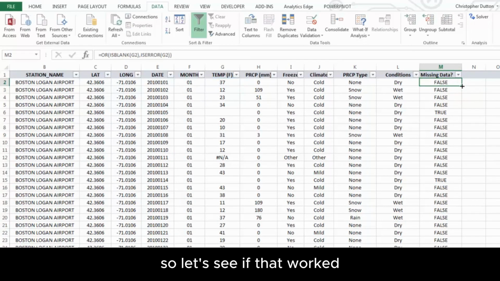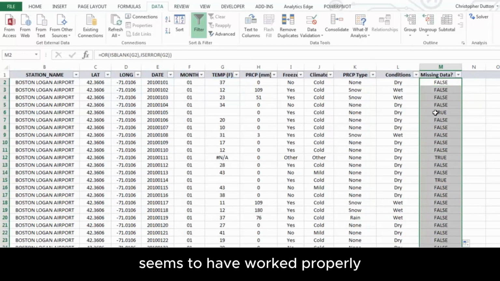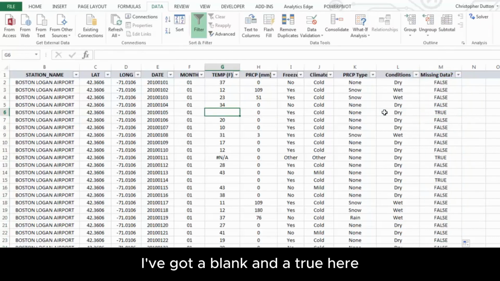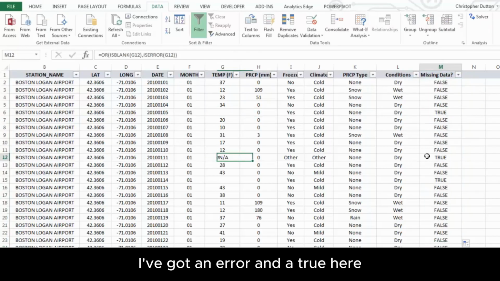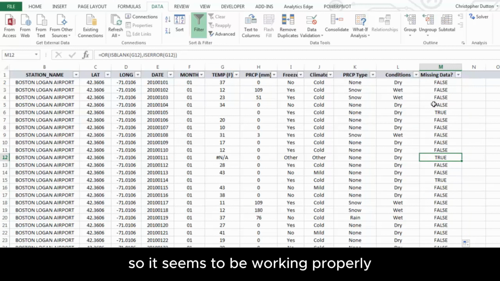So let's see if that worked. Seems to have worked properly. I've got a blank and a true here. I've got an error and a true here. So it seems to be working properly.